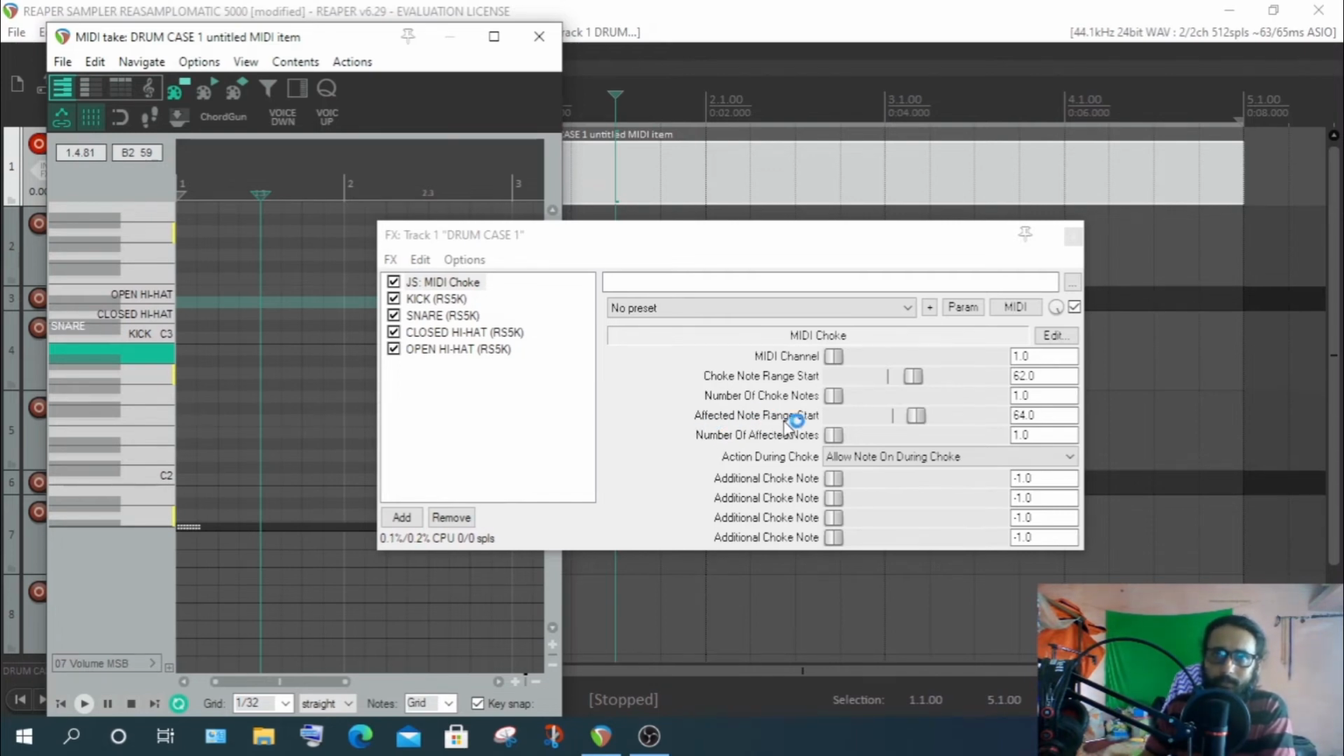Affected note range start 64 and only 1. 64 means this E note. Open hi-hat, E note 64. Yeah, number. And action during choke: allow note on during choke.